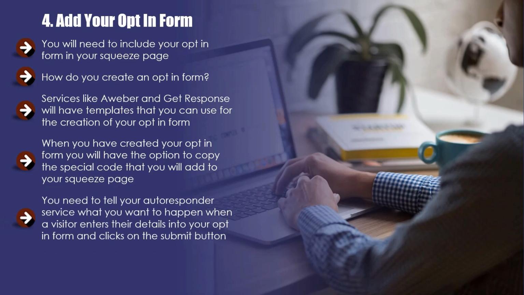You need to tell your autoresponder service what you want to happen when a visitor enters their details into your opt-in form and clicks on the submit button. We recommend that you send them to a page on your website where you will explain that they will receive an email from you and that the download link for your incentive will be in this email.